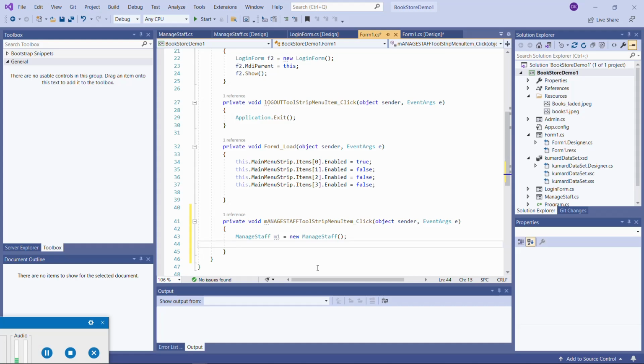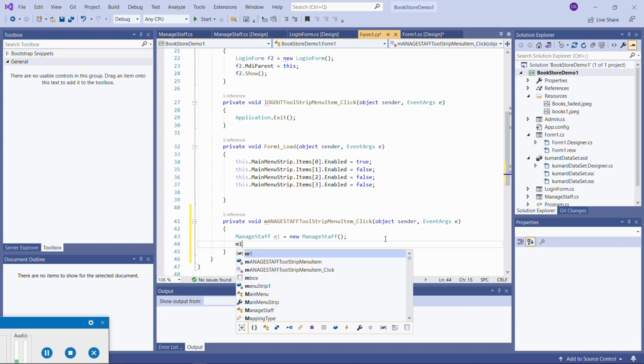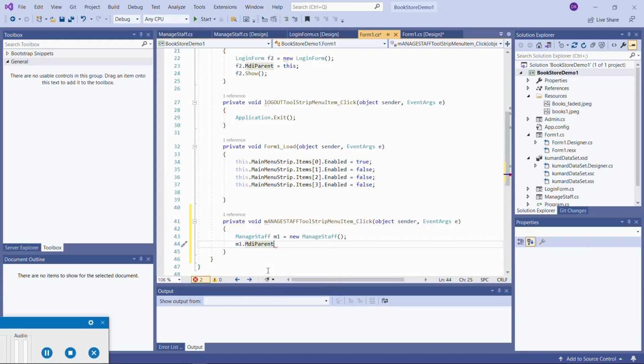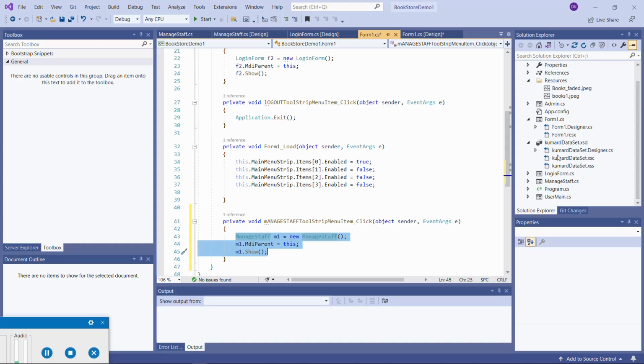and then m1.mdi parent is equal to this form, and then saying show. So once we have done this coding, we should be able to access this form. The same coding, as I said, we can also use and configure our manager form, which we created earlier.